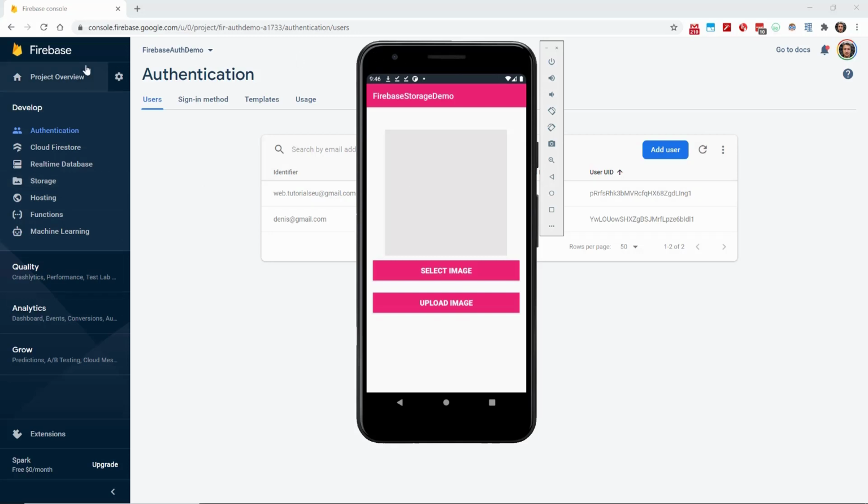So what you will need for that is a Firebase project. And I would recommend that you check out the video on Firebase authentication, because there we set up the whole Firebase project already.